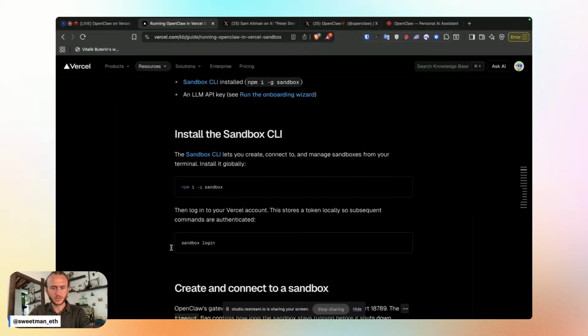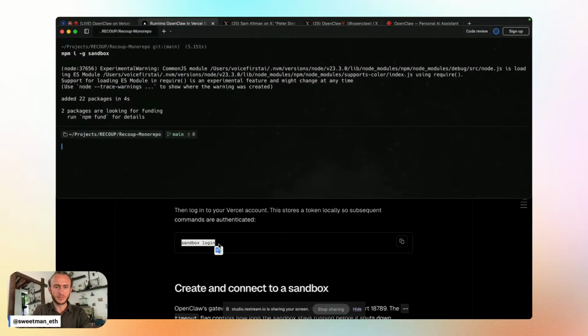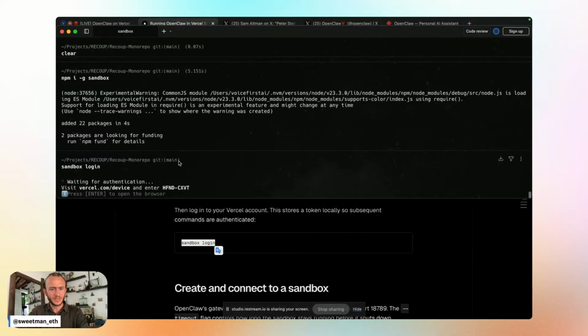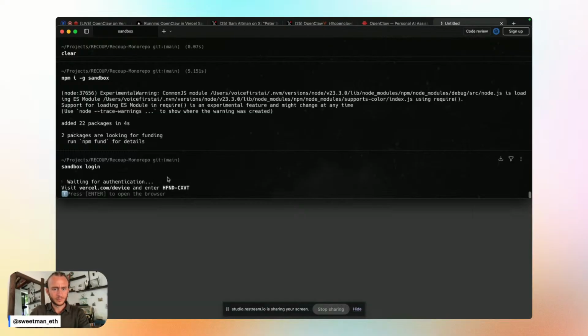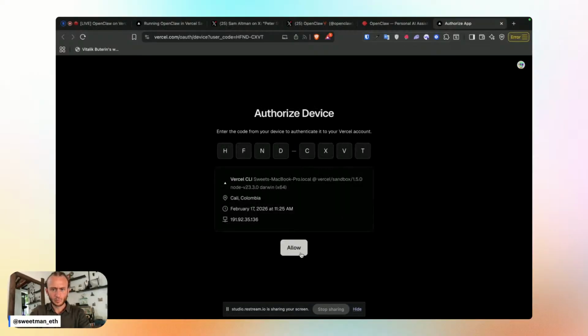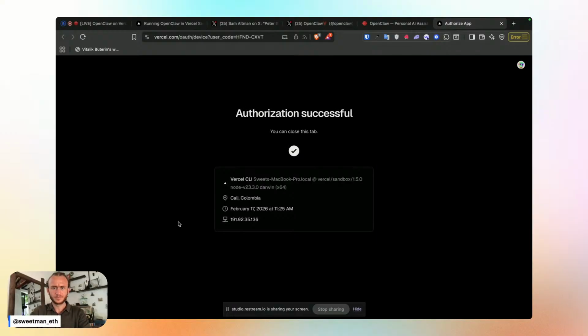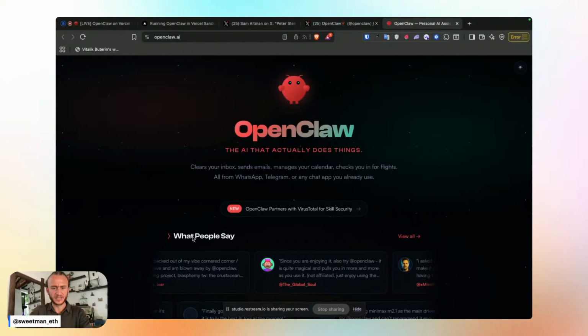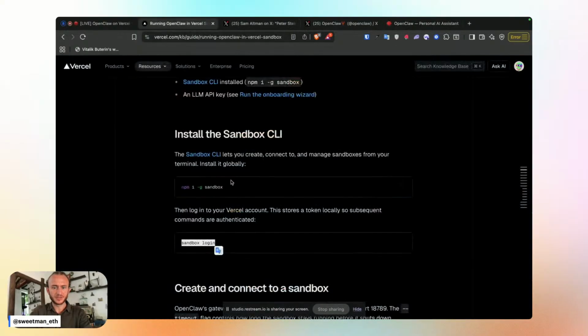We install the sandbox locally, and then we run the login command. Again, I've already run this, but I'm going to run it again. Should say that I'm already authenticated, but I'm going to do it one more time. Looking good. We have authenticated. We're now signed in. Let's see what the next step is.